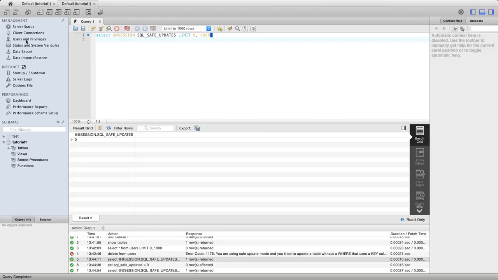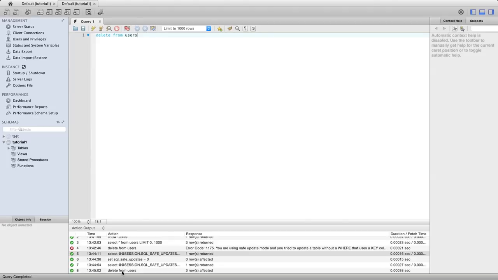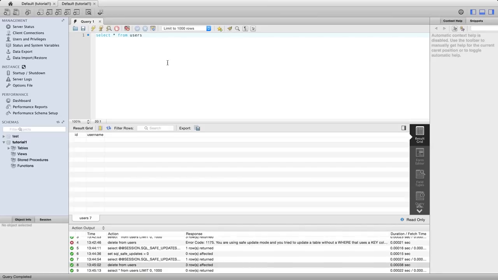And now, finally, we can do delete from users. Run that. We see now that it executed fine. You can see that in the lower pane. And if we do select star from users, then we see there's nothing in it now.